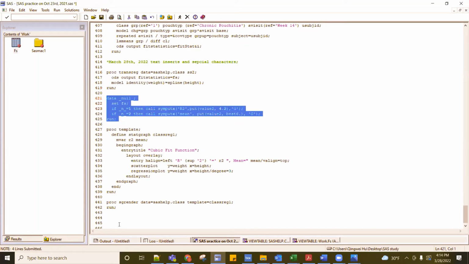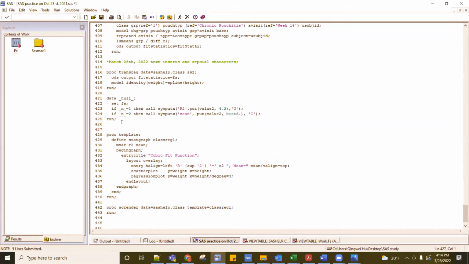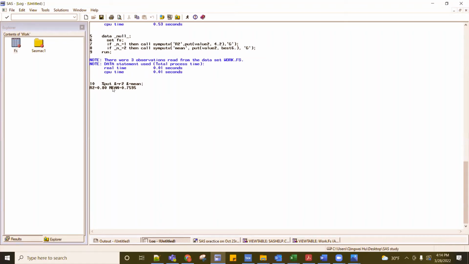We run it. We know the value. If you want to see the value, we can use the percent put function. Percent put percent equal R square. Percent equal mean. I see. That's the value.